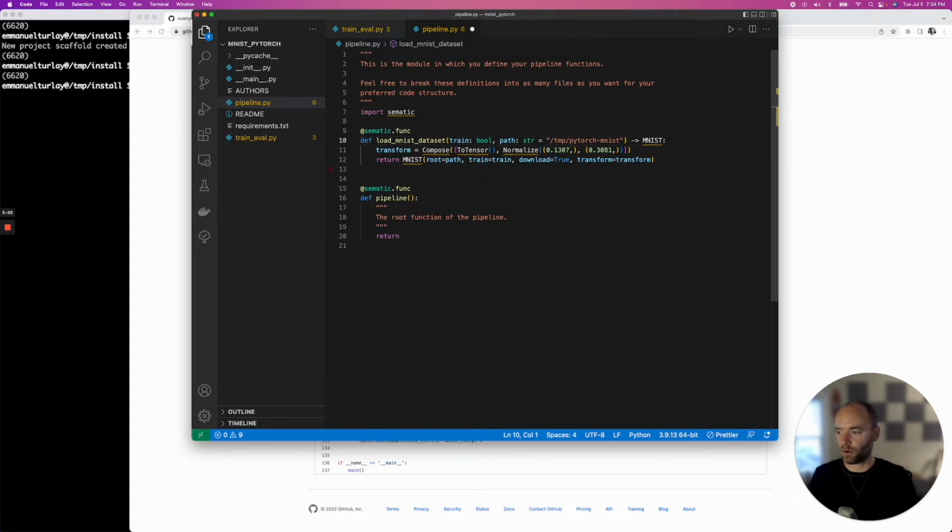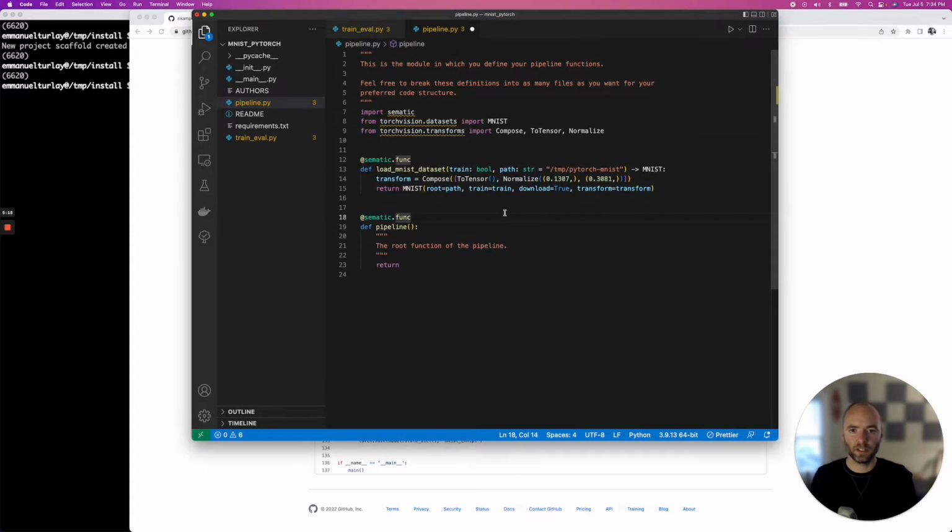And so I need to import a number of things. Okay, so this looks fine. This is the path where my dataset is going to be stored locally when it's downloaded. And this is the train boolean that I pass to MNIST to decide whether it's a test or a train dataset. Okay, so that's load MNIST datasets. I'm going to reuse the same function for a train and an eval.